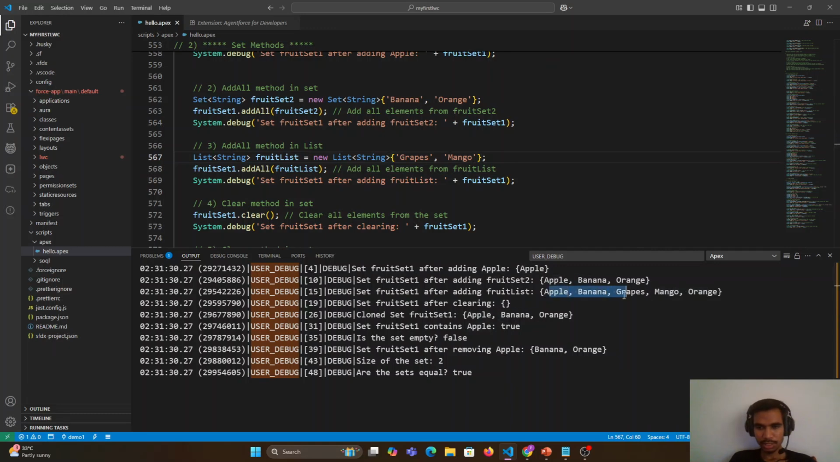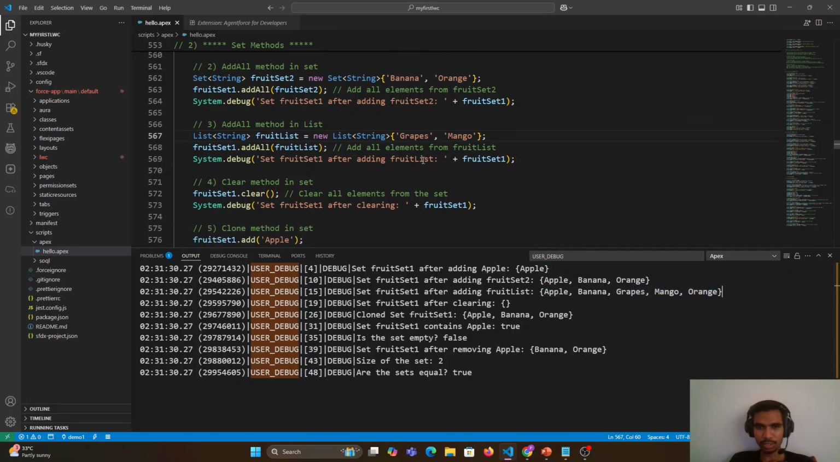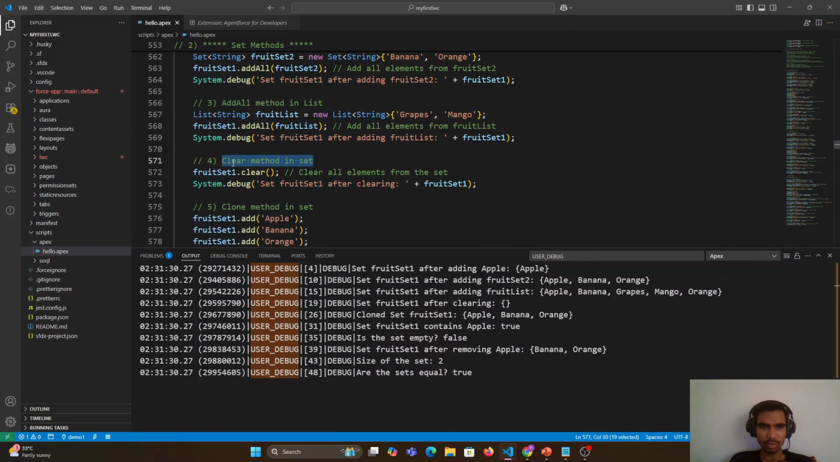And you can see our set does not maintain the order. First is apple, banana, then grapes, mango is my list value, and then again our set value. So using the debug, be careful, keep in mind, it does not maintain the order. There is also the clear method to clear the set.